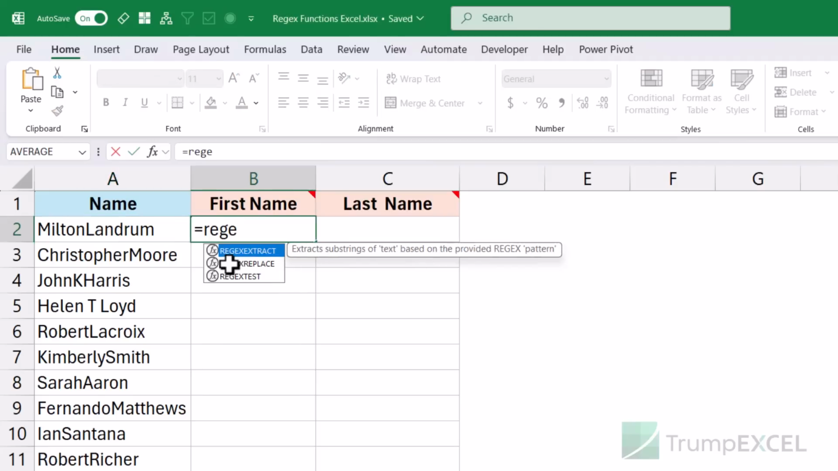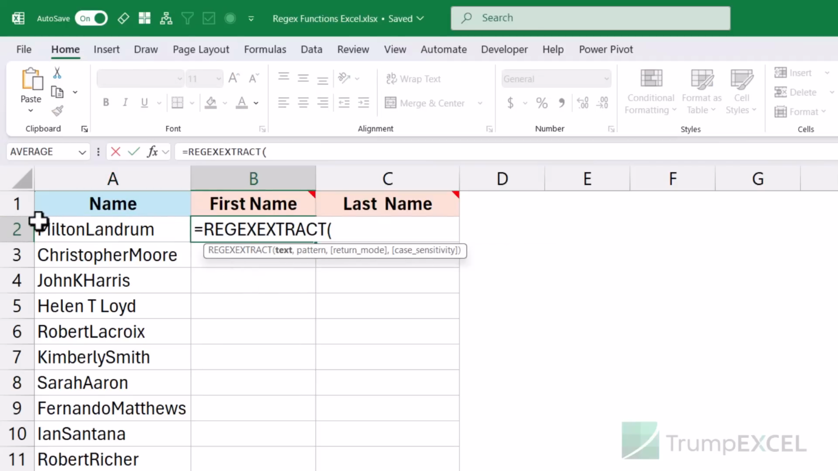So let me show you the pattern, which in this case is going to be something where I identify the first alphabet, which is the uppercase alphabet, and then I keep on extracting anything which is in lowercase. So if I look at Milton, then the M is capital and then everything else is small, and it needs to stop when it encounters the next capital letter, which is L in Landrum.